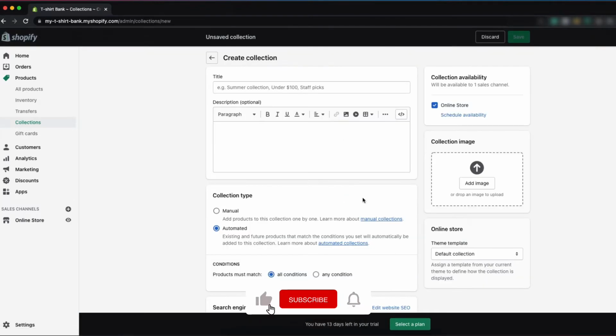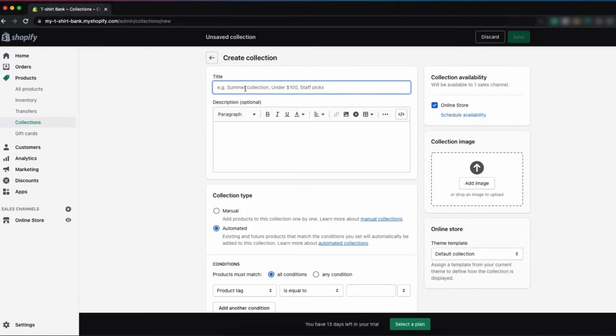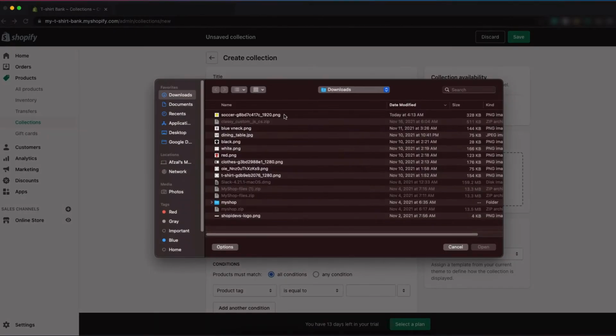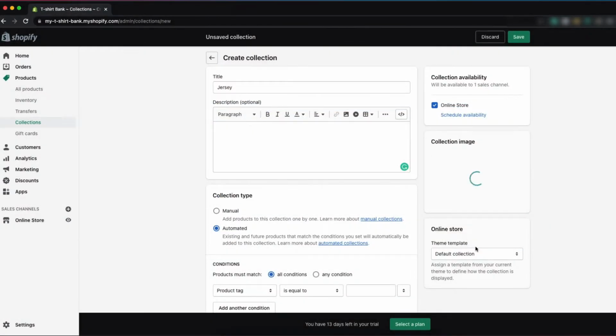Click on Create Collection. Here I have to put a title first. Let's type jersey. And here in description, you can add information regarding the collection here, but I'm going to keep it empty. And then the collection image. You can add any image you want for your collection. That's simple. Just click on add image and then choose the image you want to use and then click on open.